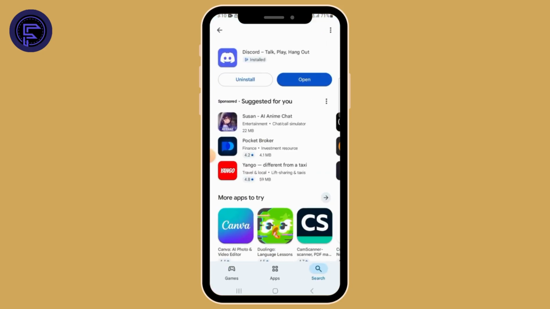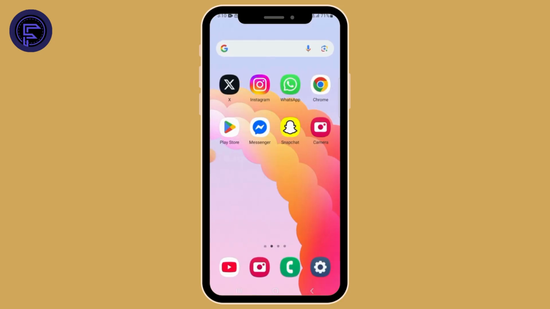Now tap on the search icon. Here you want to search Discord. Once you have found it, check if there is an update button. If there is the update option, tap on that and update the app to the latest version. After that, open the app and check if your problem is fixed.